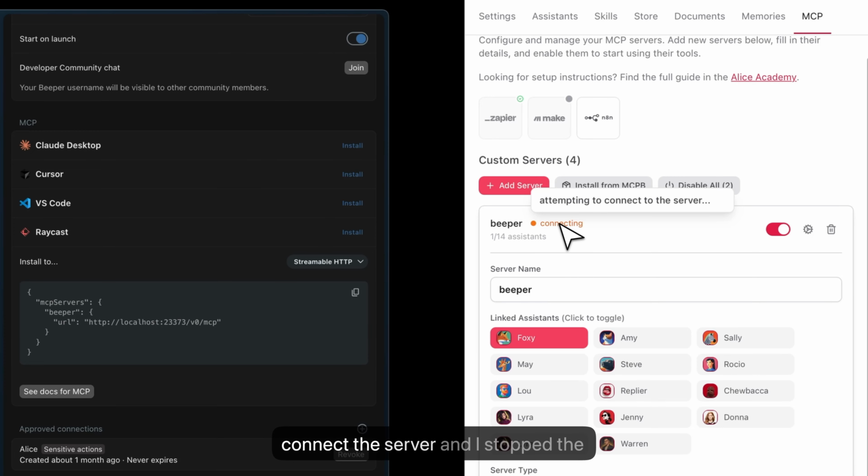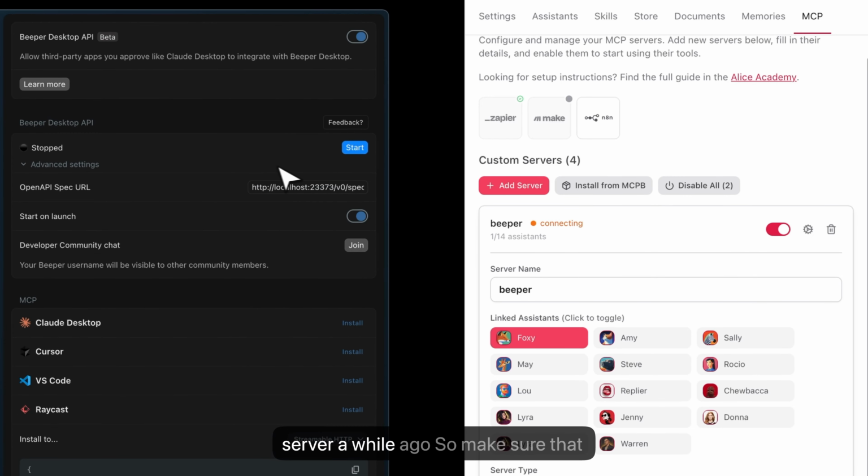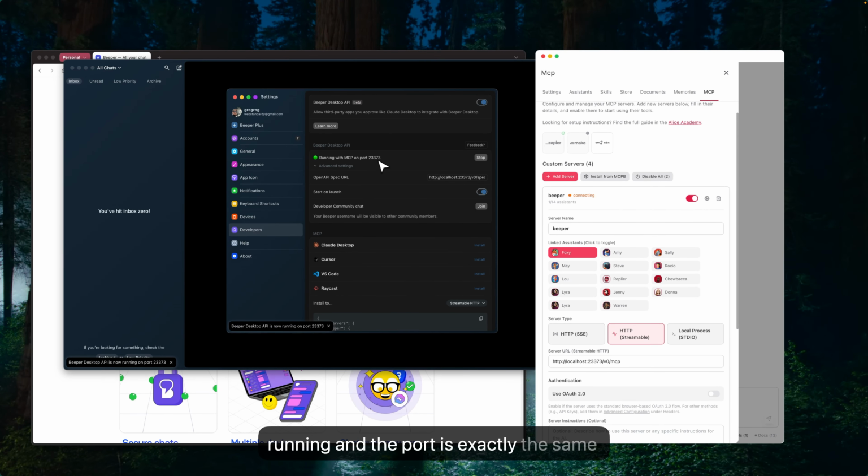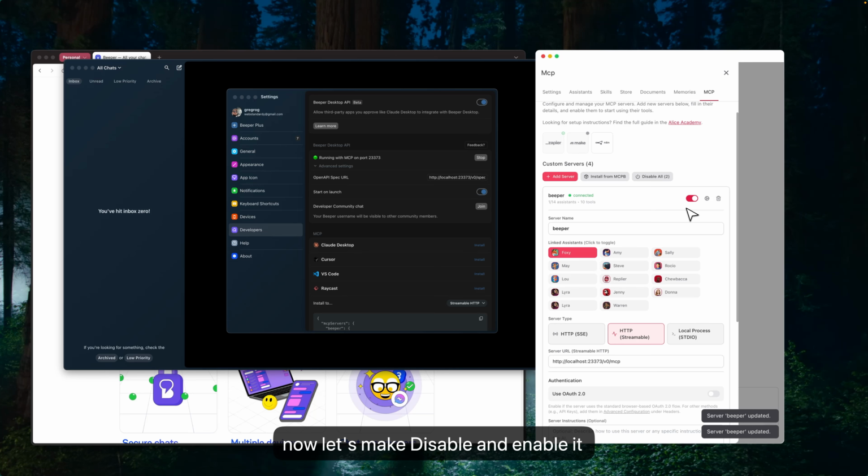And now, as you see, it failed because it's attempting to connect to the server, and I stopped the server a while ago. So make sure that also your Beeper desktop API is running. The MCP server has to be started. So I click on Start button here. Now it's running, and the port is exactly the same that I have here, just to double check. And now let's disable and enable it. And as you can see, it's connected.